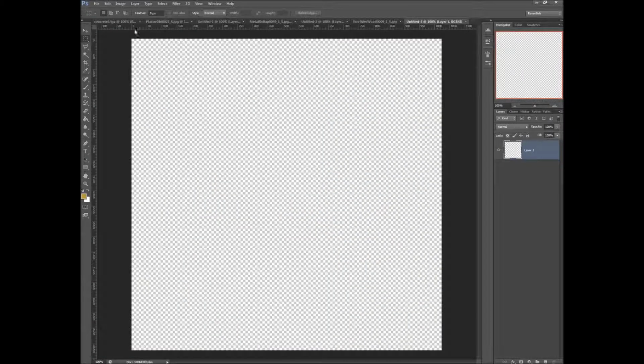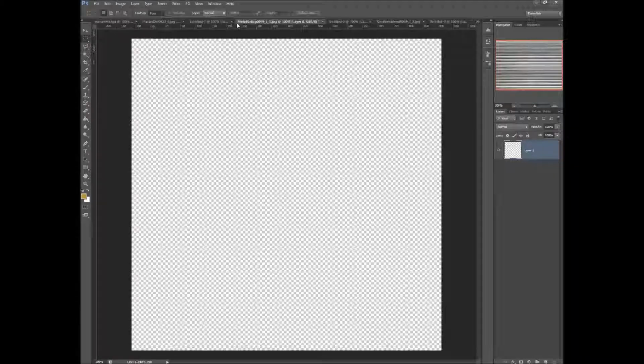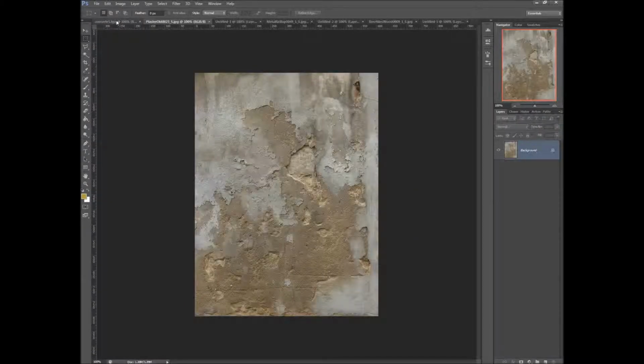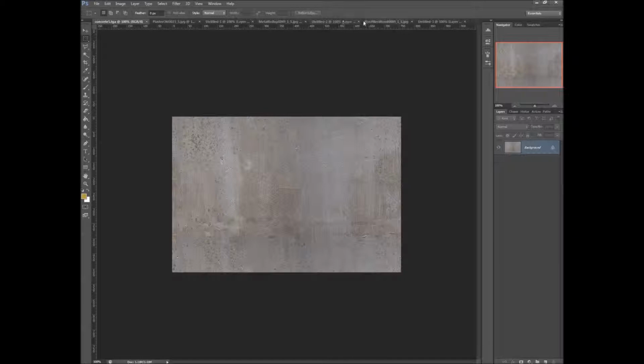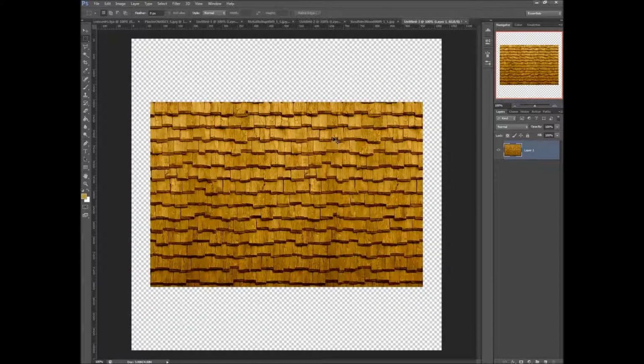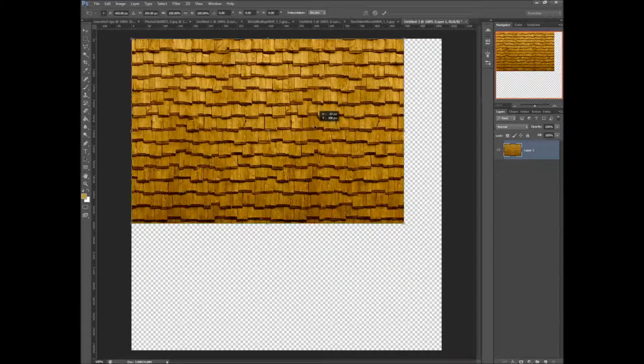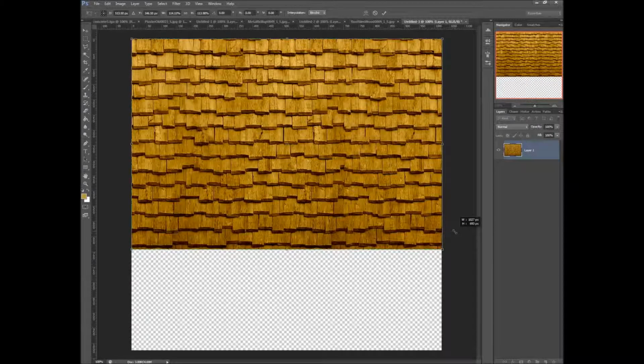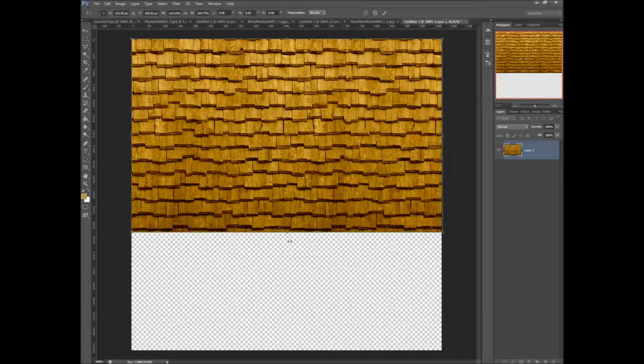Awesome. Okay. So what I'm going to do is start with, where did it go? This guy. I'm just going to hit Control A, Control C to copy, and then paste it in there. I'm going to hit Control T to transform it. So I'm going to take it, and let's take it out a little bit, and compress it a little bit, and then I'm going to hit the marquee tool.